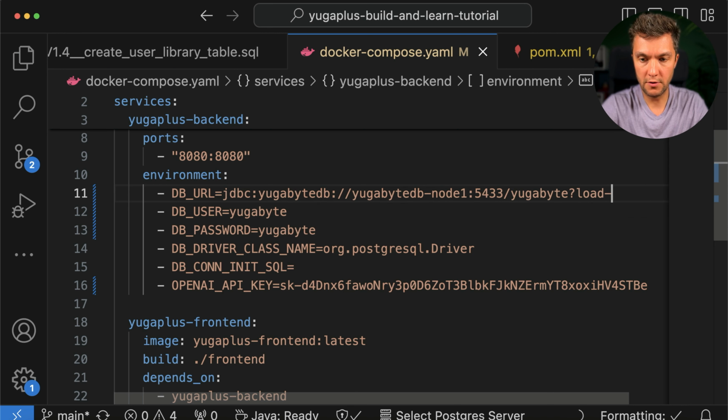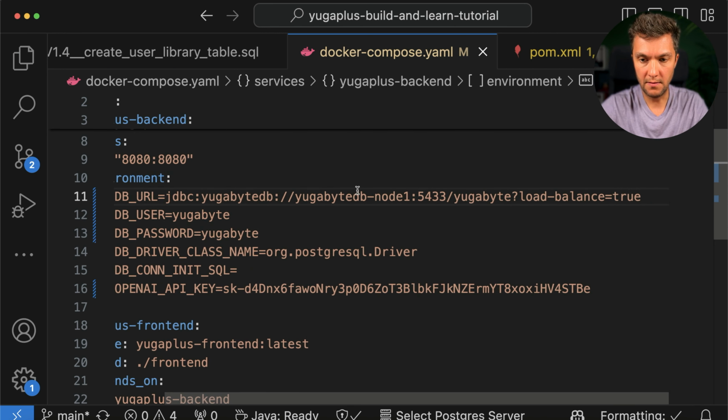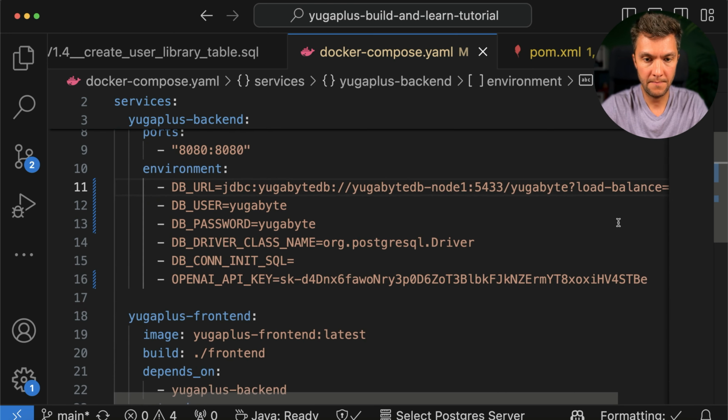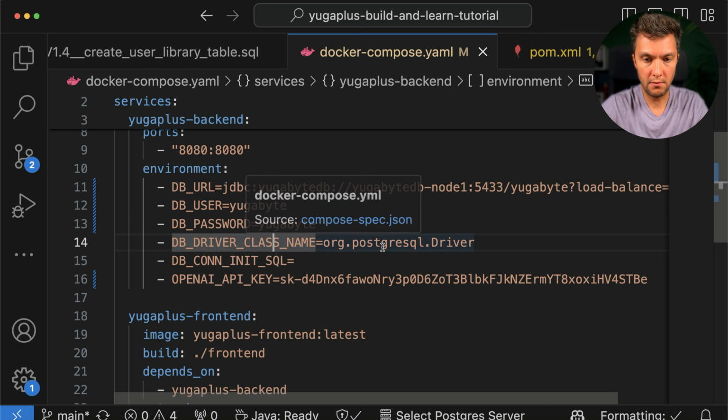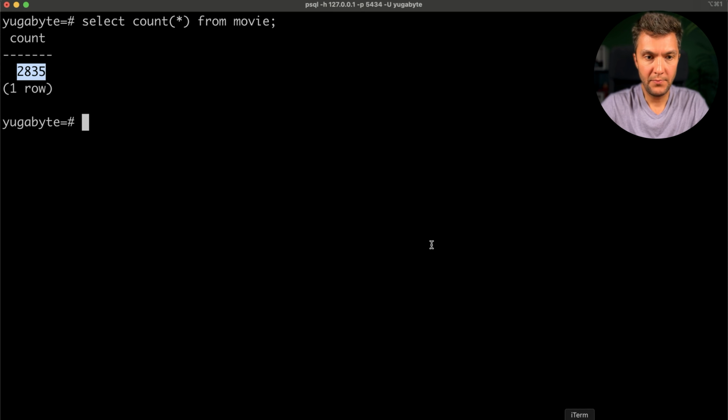Also, I want the driver to load balance requests across the cluster. That's why I'm setting this load balance true parameter. And the driver class name that we need to pass, it's no longer the PostgreSQL JDBC driver, that's the YugabyteDB driver. That's it. That's all we need to do. Let me jump back to the terminal. And now I want to bring the first node back to the cluster.